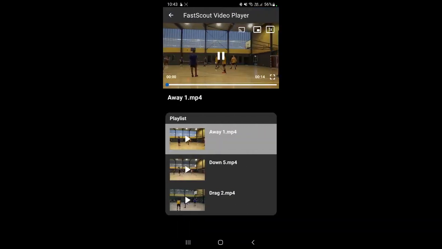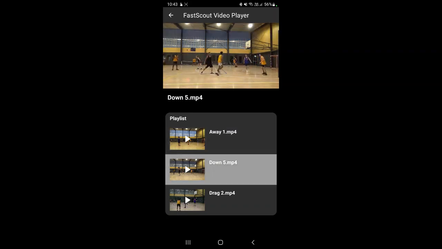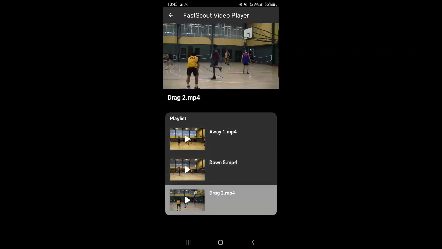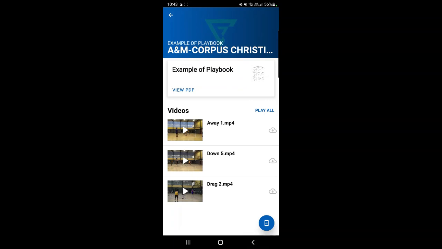If I hit play all, you'll see that it's going to play one all the way through. I'll tap it to play at 2 times speed just to get through this. Then once the play is over, it's going to go straight on to the next. So down 5 will be ran, then it'll go to drag 2. Now that was a video formatting issue from my computer, not the app, but you see how that flows through.